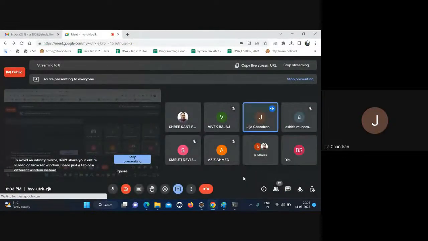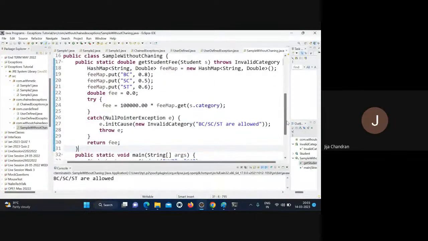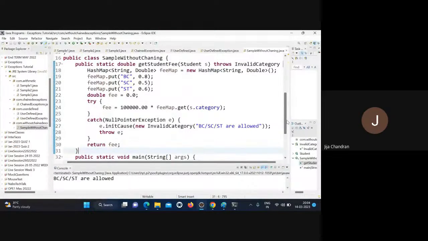In that function, can you show that code? In that catch null pointer exception, we are throwing E. So whenever we are writing throws any exception along with the function, we should be writing the throw exception statement. Am I right? I'm not getting. Can you repeat once?